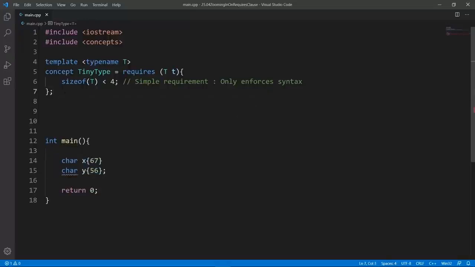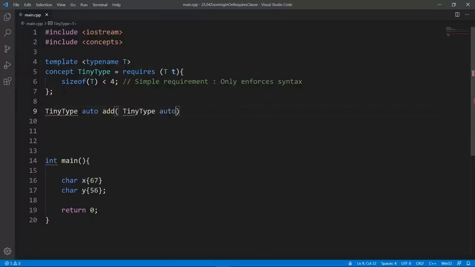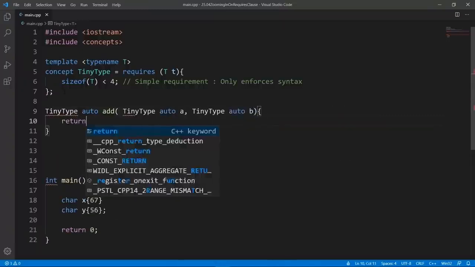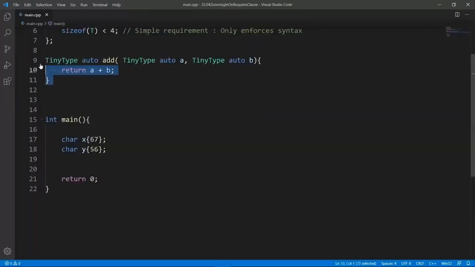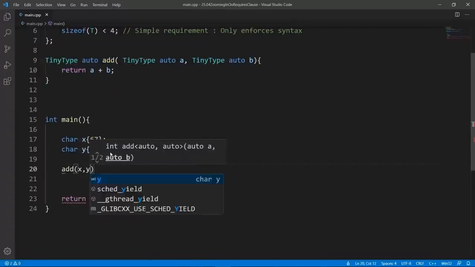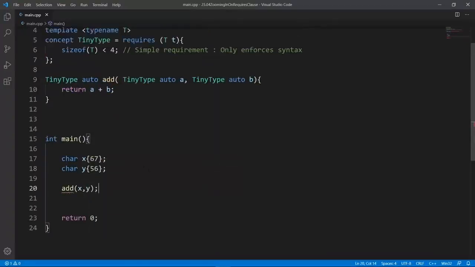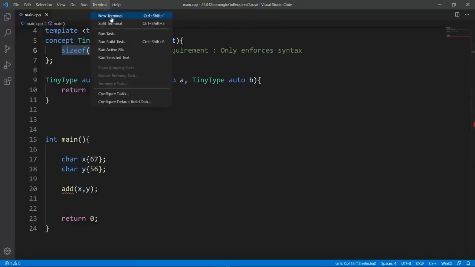Okay, now that we have this, I realize we don't have a function we can try this on. Let's set up another function pretty quick. We're going to say tiny_type auto. You already know this syntax. And we're going to say add(tiny_type auto a, tiny_type auto b). We're going to return a plus b. Now that we have this, let's go down here and call this function. We're going to say x and y. And we're going to try and compile this program. And it is going to compile fine because the type we are using to call the function, which is char, its size is going to be less than 4. So this is going to work and it is going to compile.